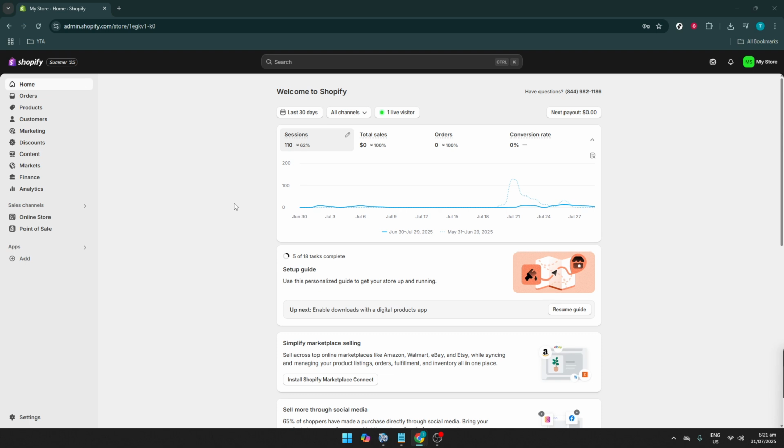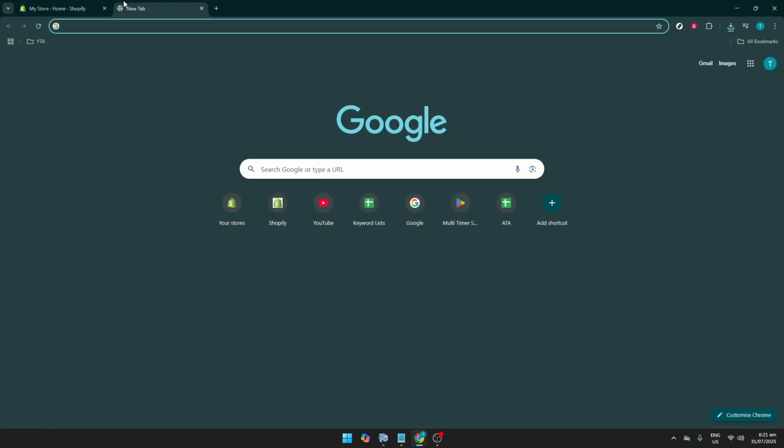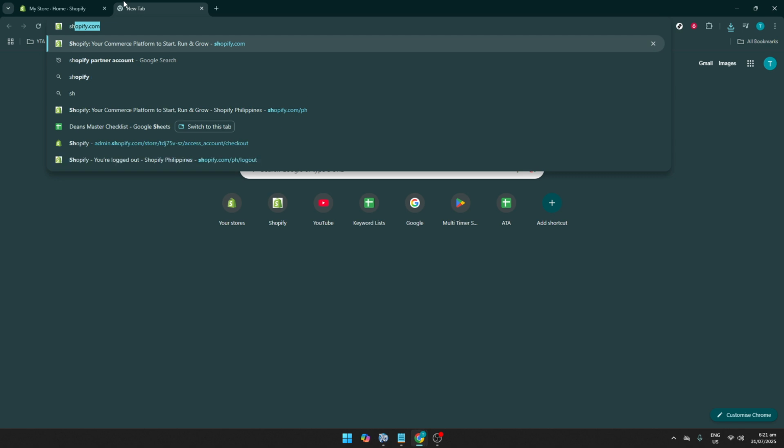First, let's head over to your favorite web browser. Simply search for Shopify Partner Account on Google. Once you see the results page, you'll want to click on the link that reads, "Become a Shopify Partner today." This will take you directly to Shopify's Partner Program page where you can sign up.